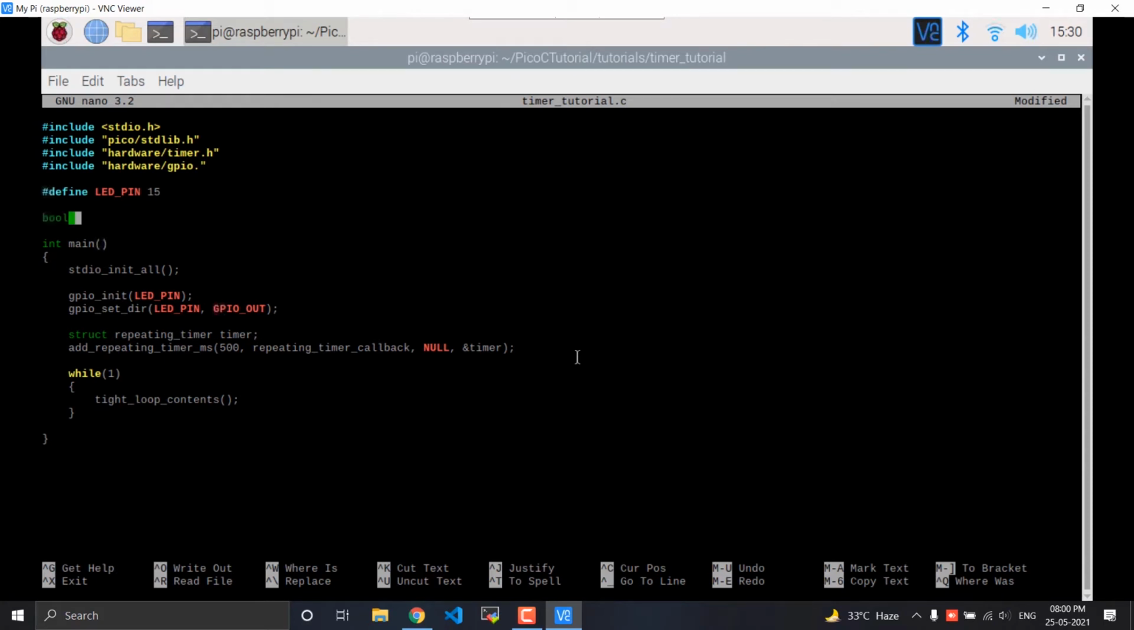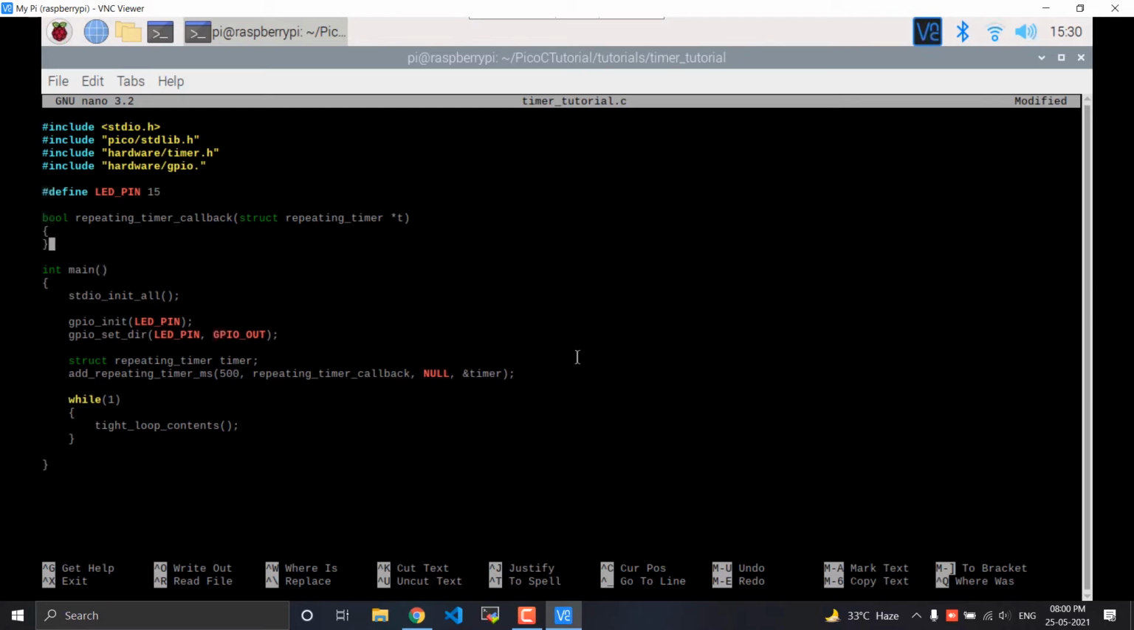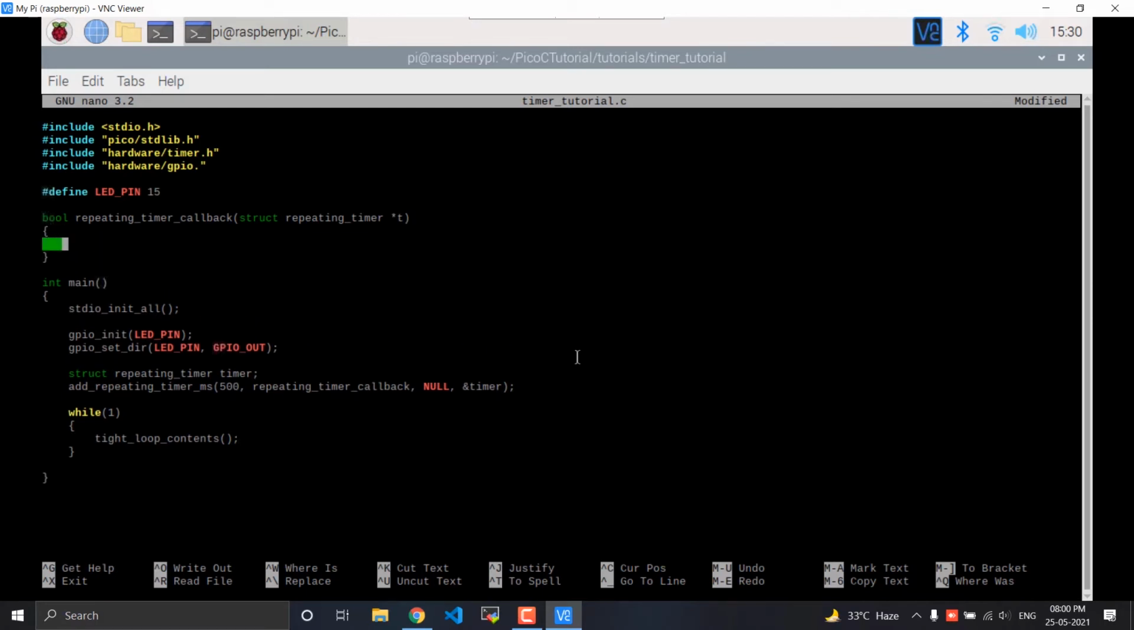So for that we declare it as bool. Repeating timer callback is the name that we used. Repeating timer callback, and the parameters that it takes is just one, which is the struct repeating timer, so a pointer to that repeating timer object.